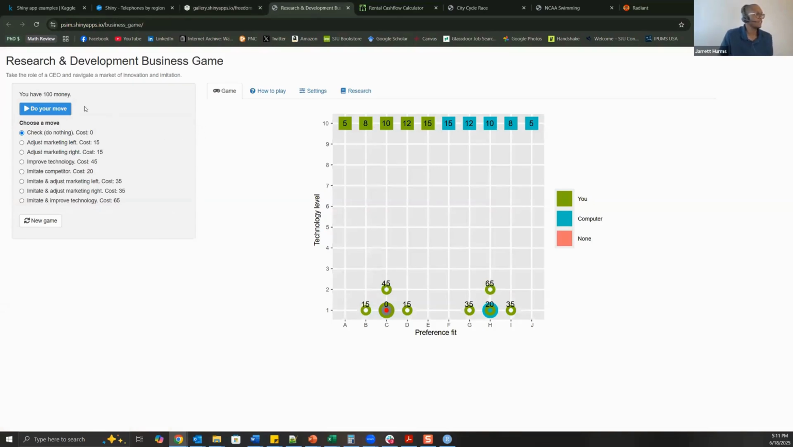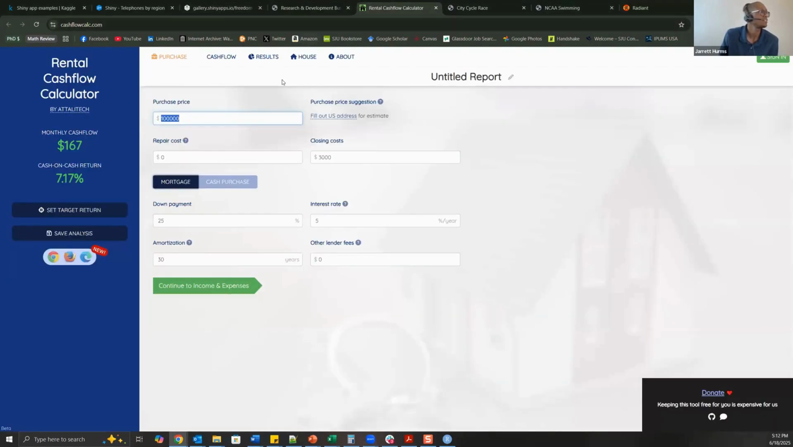There's a research and development business game. I have not played this one yet, so this is something I'm going to be diving into fairly soon. This is one that's going to be a very useful one. So if you wanted to look at rental cash flow, you can enter your information into here. You can calculate it.